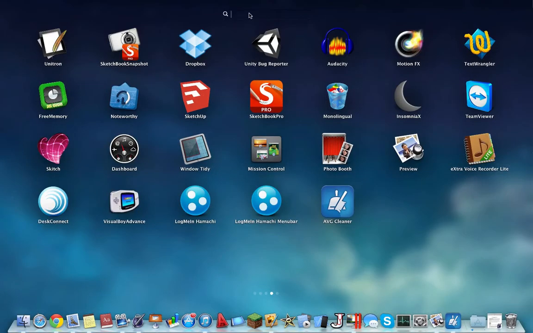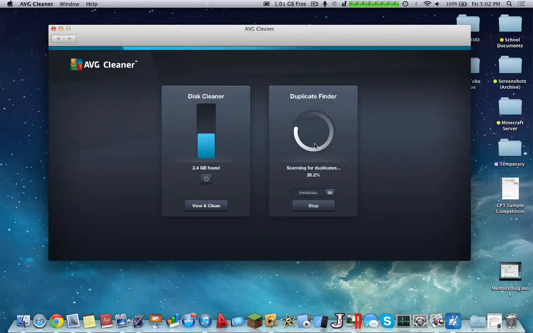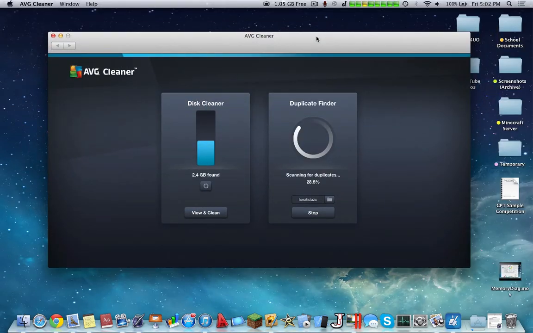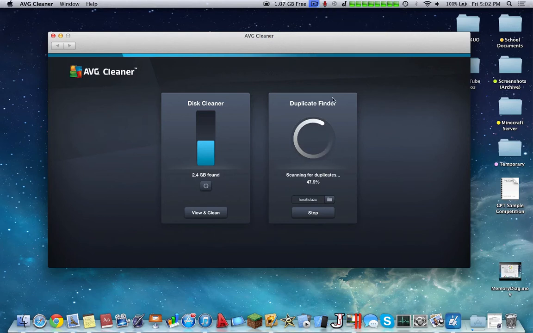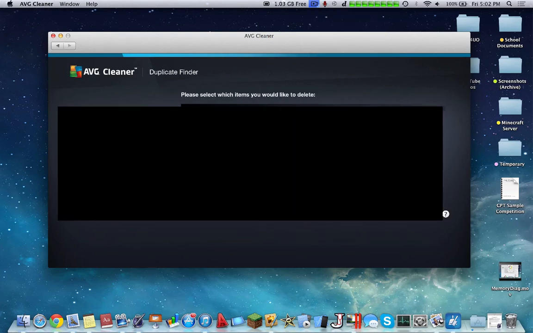Similarly, if I run Disk Doctor, it has a similar interface, they're both nice and clean. So we're going to see if Disk Doctor finds anything that the AVG cleaner does not find. So I'm just going to pause this video and be back once it finishes loading. So now it finished, so let's view and clean the duplicate.